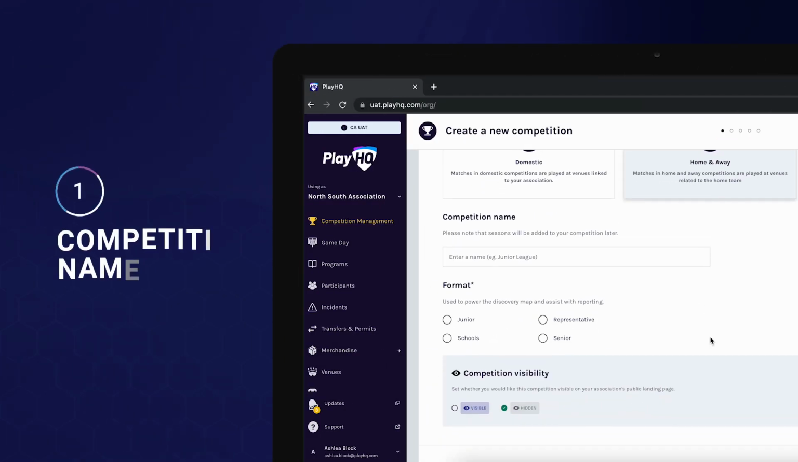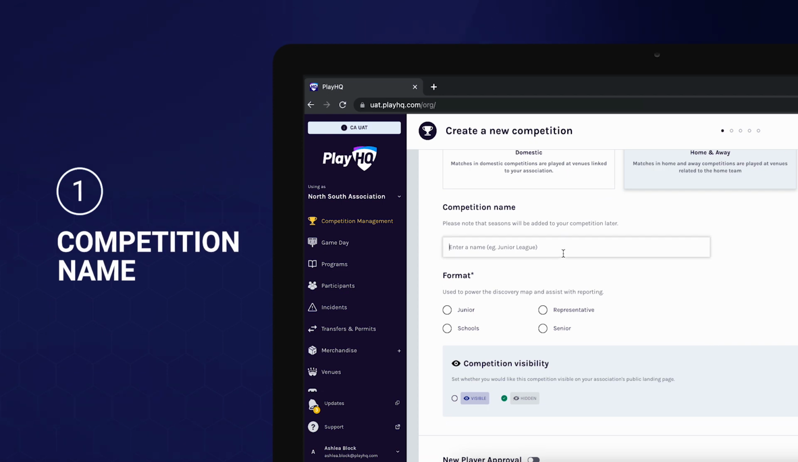Enter the name of your competition, for example, junior or senior competition. You do not need to include the season name at this point, as each competition contains multiple seasons and we will complete this step later.